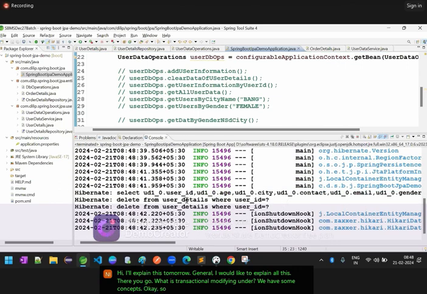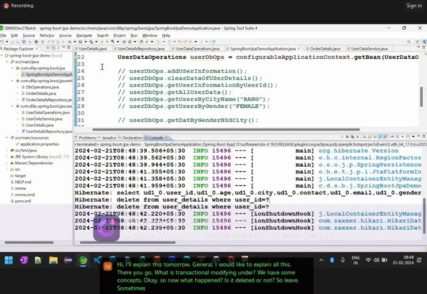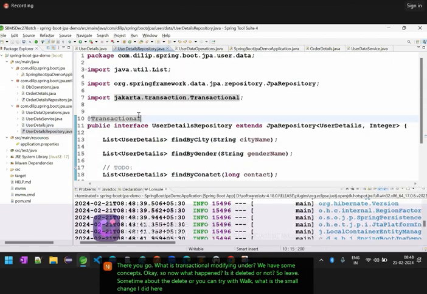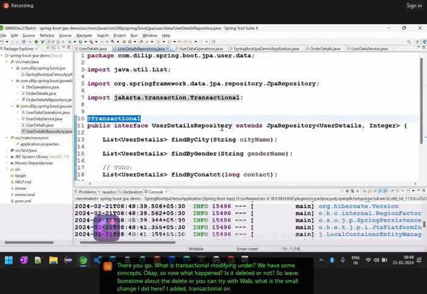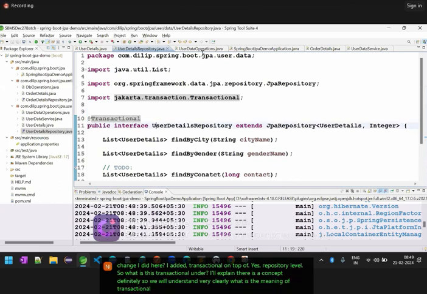Okay, so now what happened? Is it deleted or not? Leave it for some time about the delete, or you can try with the small change I did here. I added @Transactional on top, at the repository level. So what is this transactional and all? I will explain. There is a concept definitely. We will understand very clearly the meaning of transactional and all. It will take one class.